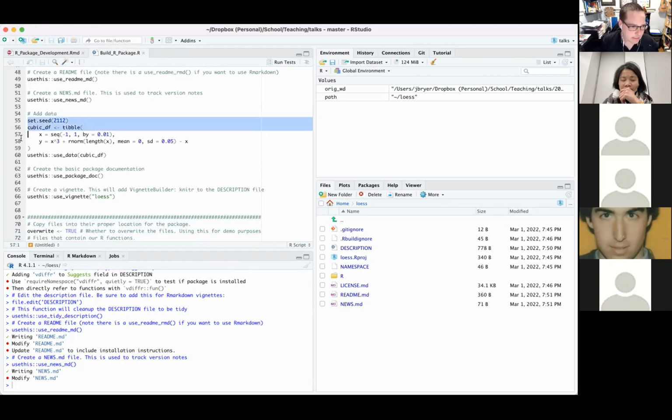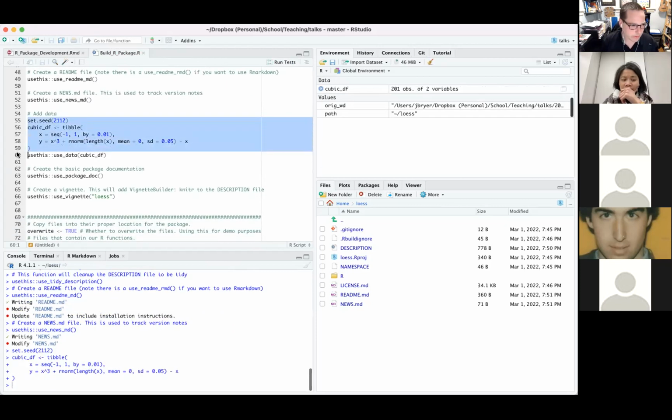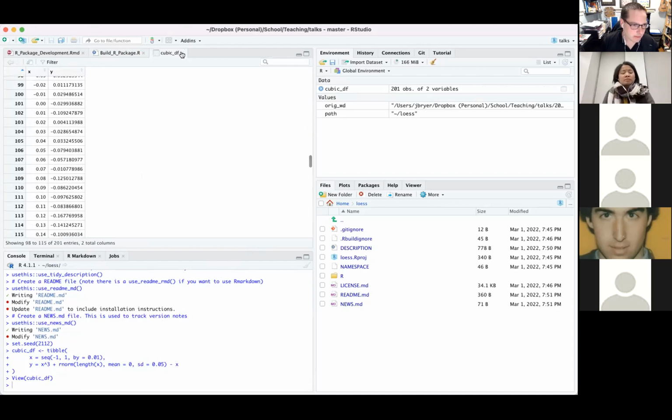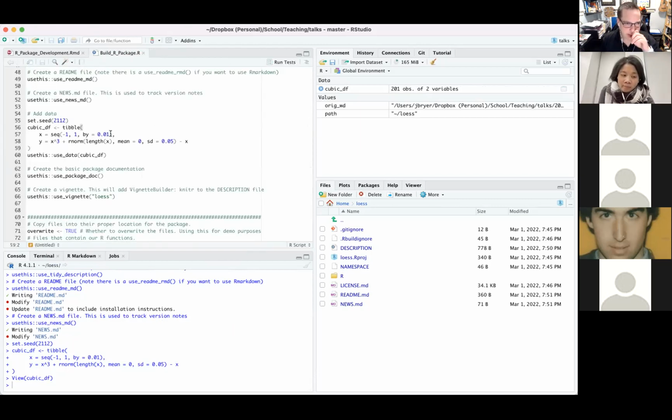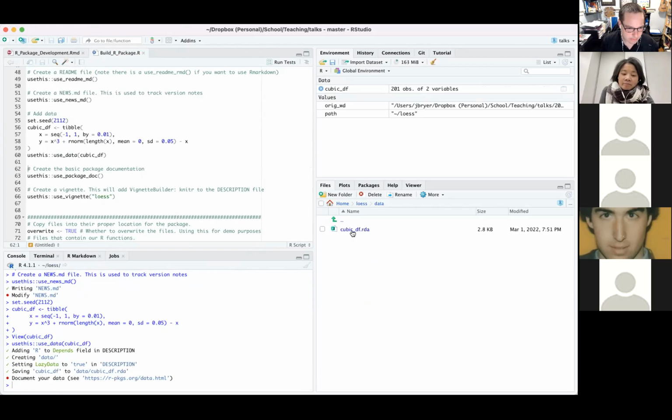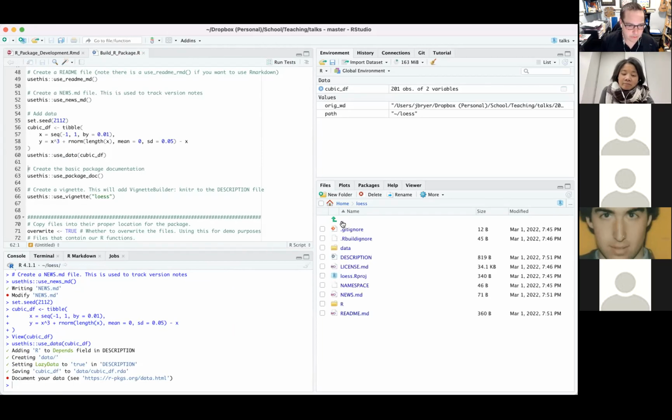So I want to create a data set. Here I'm going to create a data frame called cubic_df that I generate randomly. So I got a bunch of X's and Y's. This is kind of a silly example, not typically what I would do. But again, I'm going to use another function from usethis called use_data. Okay. So what it's going to do here, let me hit refresh. You can see it created a data directory, and it put the data frame into an RDA file, which is the proper format.